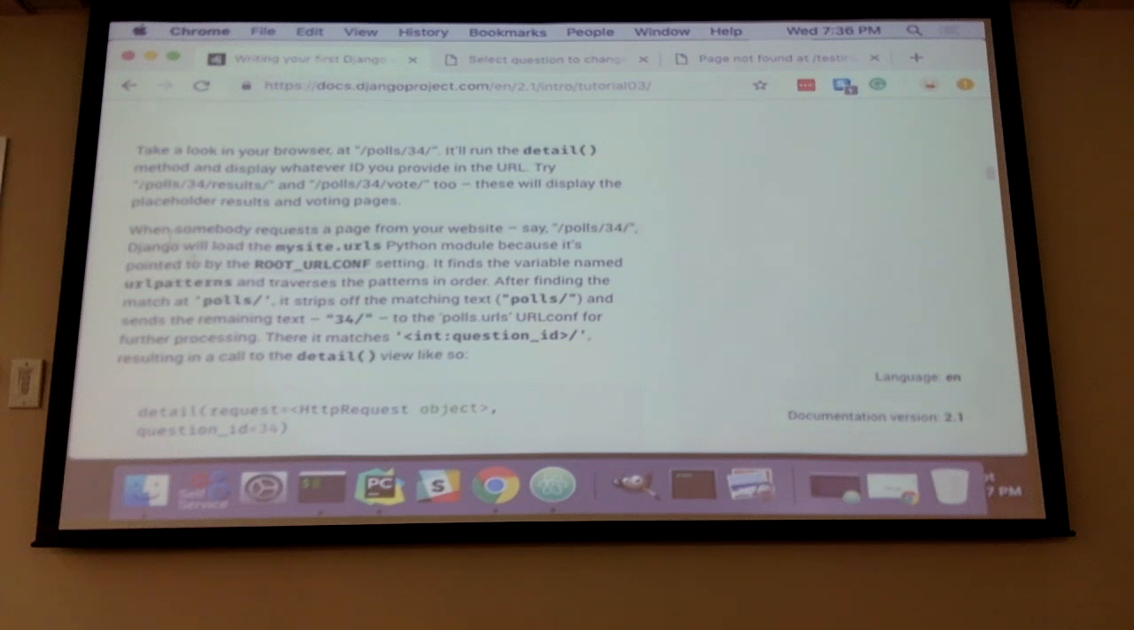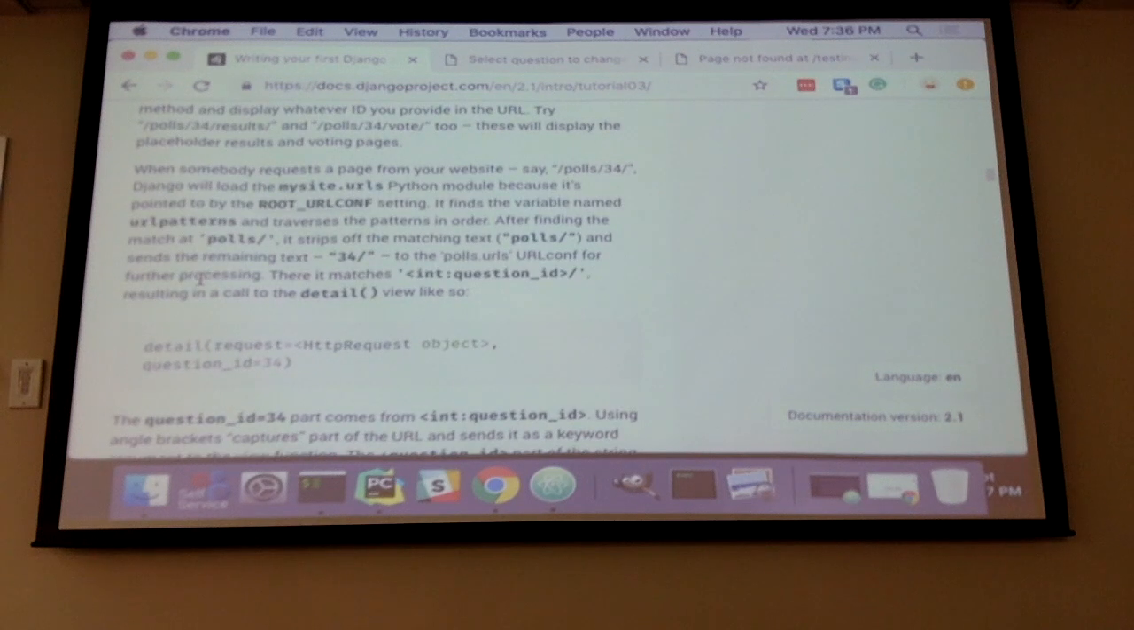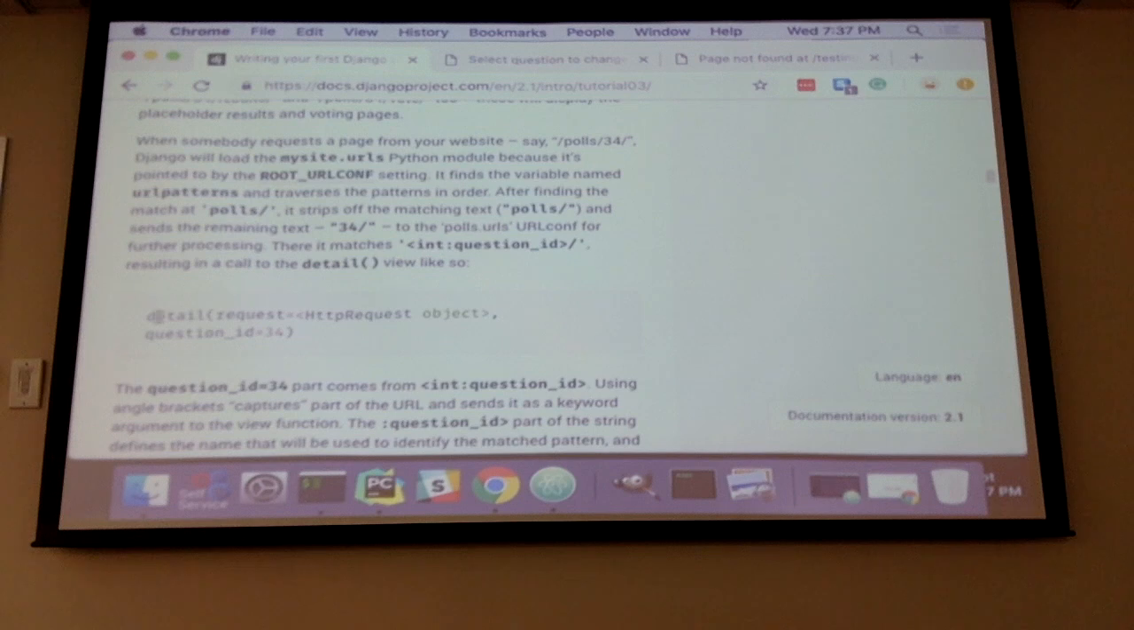I think this paragraph here talks about what you were saying there with the root URL conf, taking the first section of that and then passing off the rest of it to the actual polls app. Cool. Yeah, and that's why the index view for this polls app is just an empty string, because it just means polls/ with nothing after it. Interesting. So this is saying here, that's actually what it looks like. It's sending the HTTP request object as the request, and then question ID 34 to the detail function.